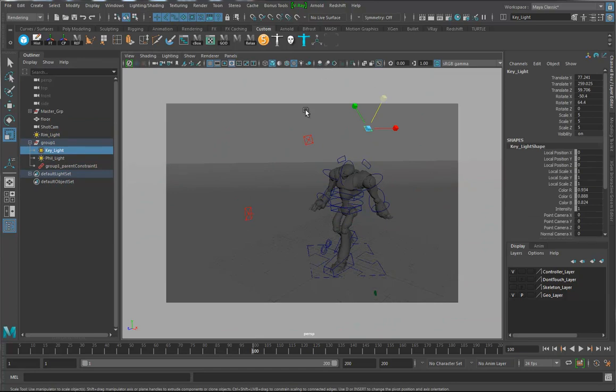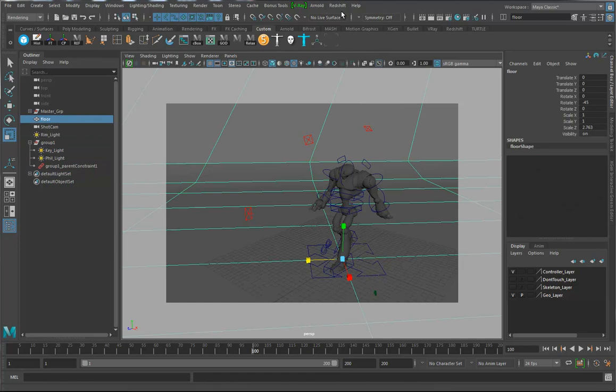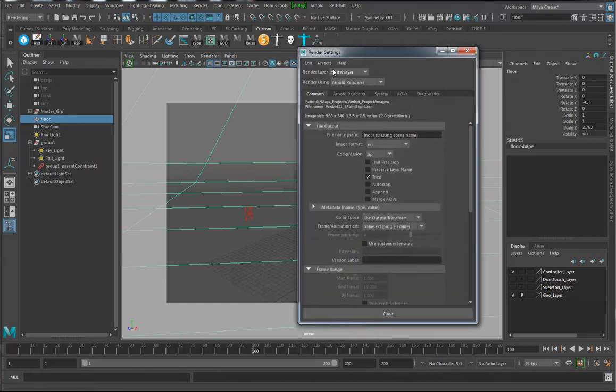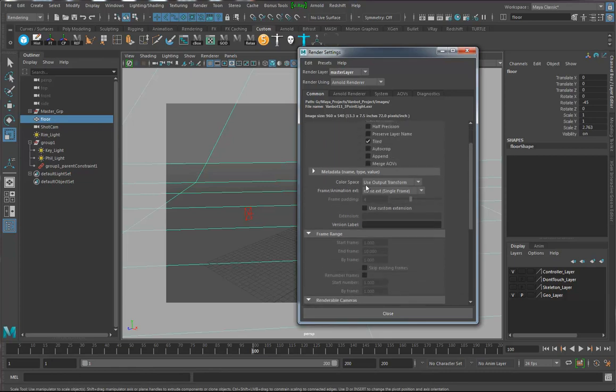Okay, and then the last thing I want to do is I just want to do my render settings here. And the render settings are an Arnold renderer. And I'm going to do 200 frames. I already kind of figured out how long my animation is going to go for. Frame animation extension is going to be name number extension.